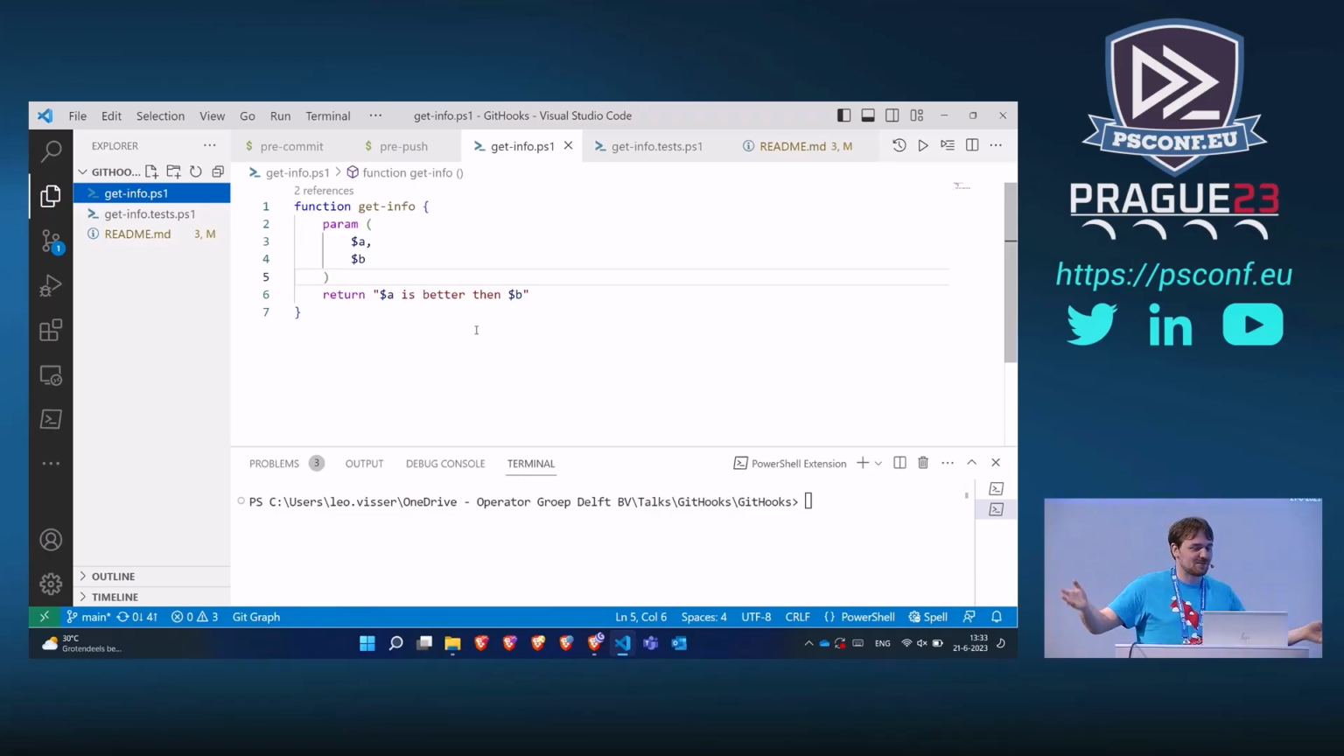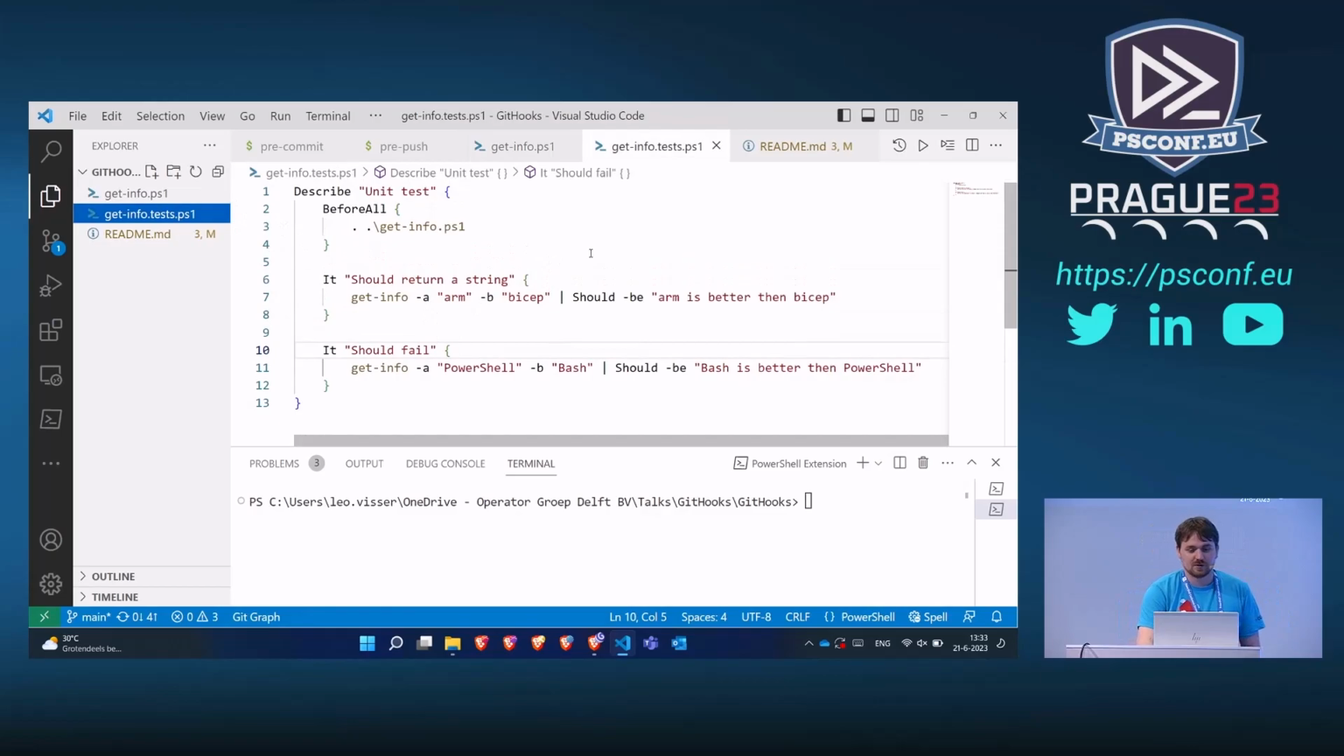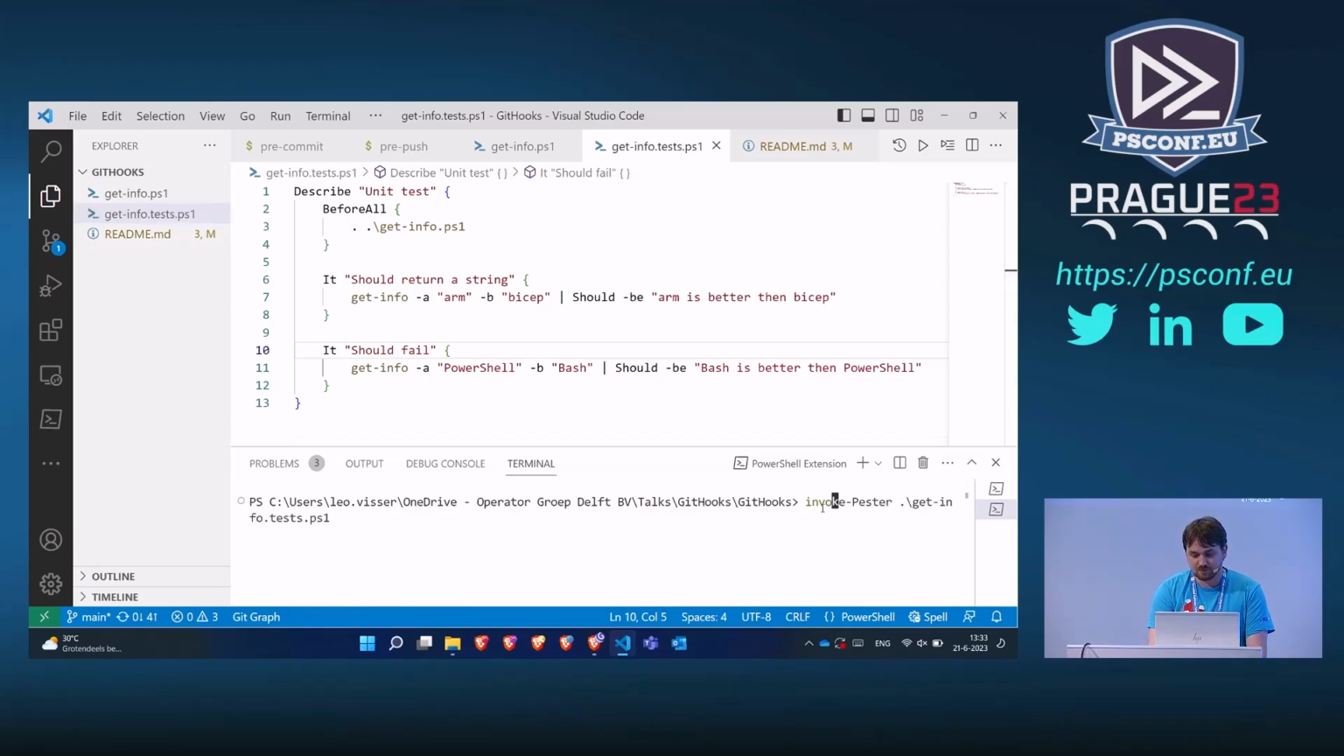So I've made a little function, get-info, where A is better than B. And I've made some tests. So I check if ARM is better than Bicep, and I check if Bash is better than PowerShell. So I could just run these tests very quickly.